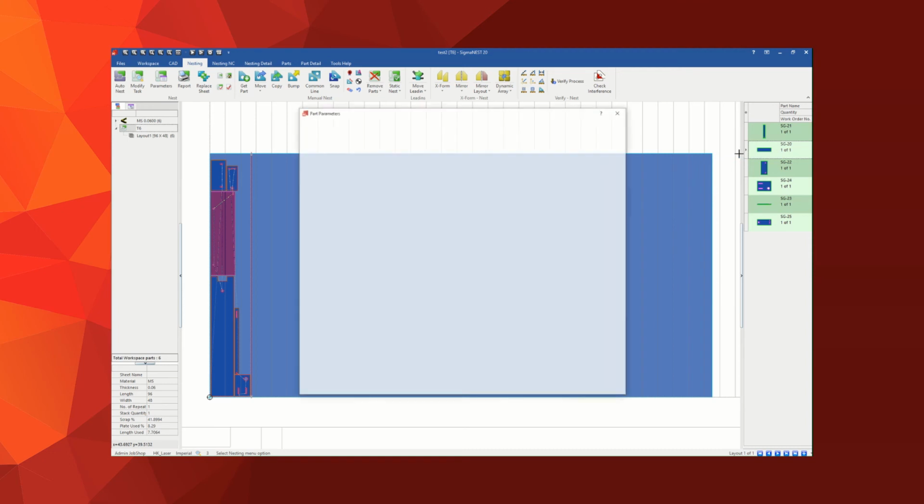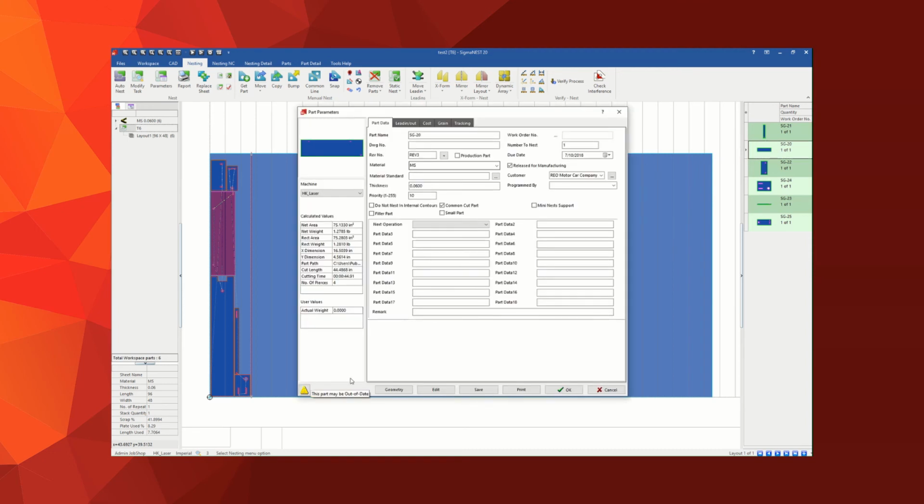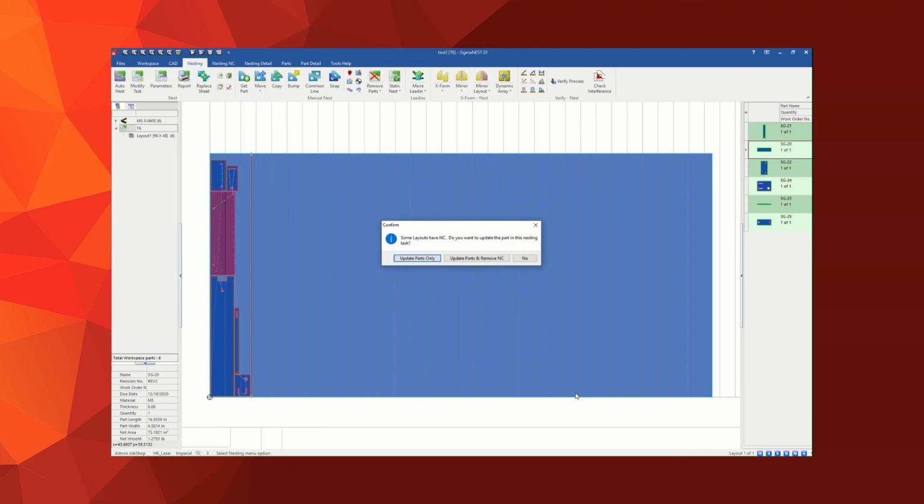Now inside of my part parameters, I'm going to get a warning that says this part may be out of date. I can actually just click that button and it will tell me that there's a newer part here. Do you want to load it instead of using this one? I'm going to hit yes, and then I'm going to hit OK. It's already updated the part as seen in the geometry at the top left. I'm going to hit the OK button. It's going to load it into the workspace.